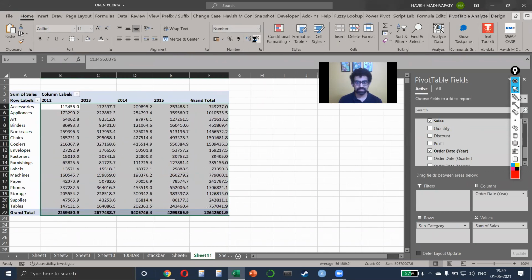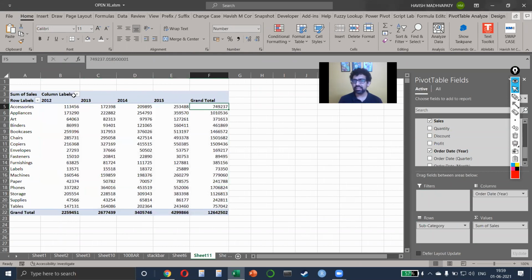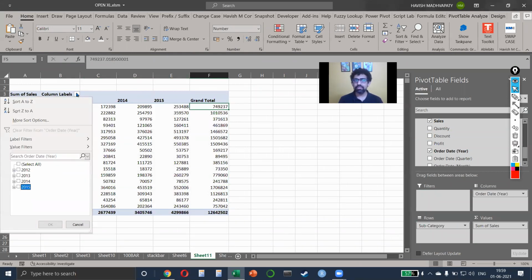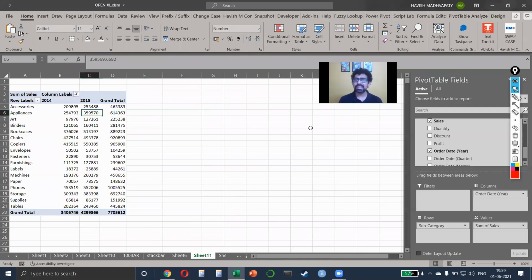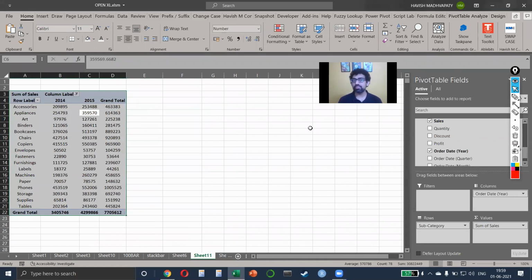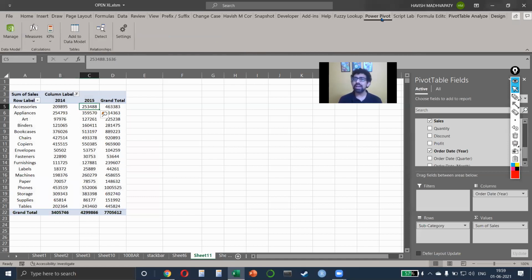I'm sorry. Let's say I have filtered the data to only show me 14 and 15, which are the last 2 years, and I want to compare them. I want to look at the change from 14 to 15. To do this, you go to Power Pivot, and you have to create what is called a measure. The same measures are used in Power BI as well.